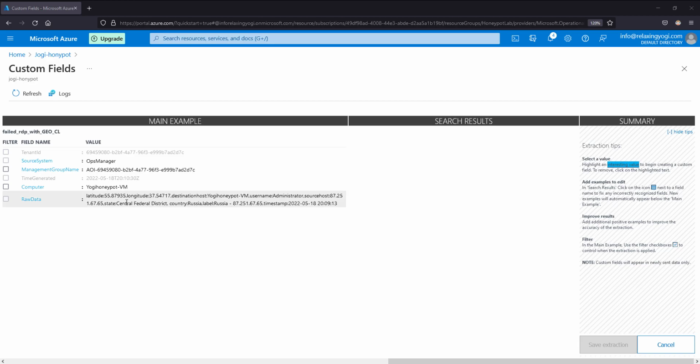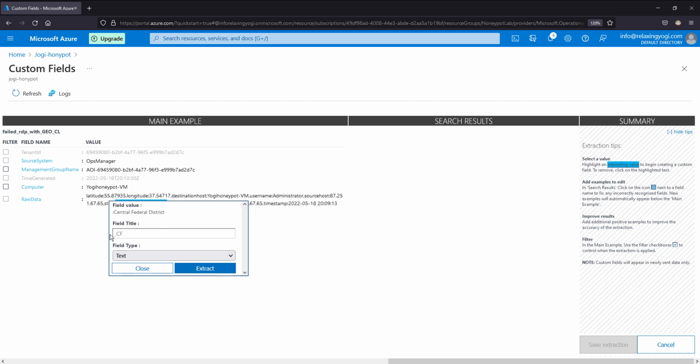Right, so the next thing is going to be state, and we'll go ahead and select this. It might be a province, but we'll just go ahead and select the state here, and extract.